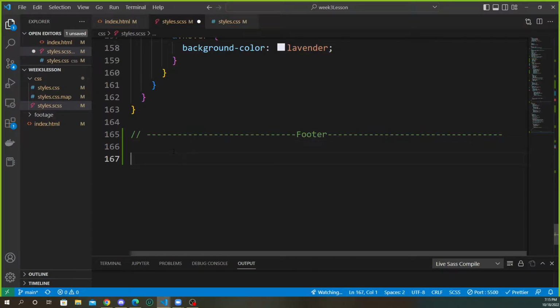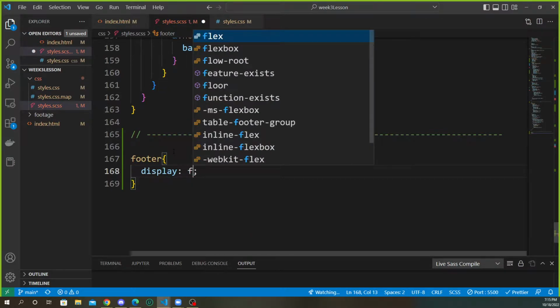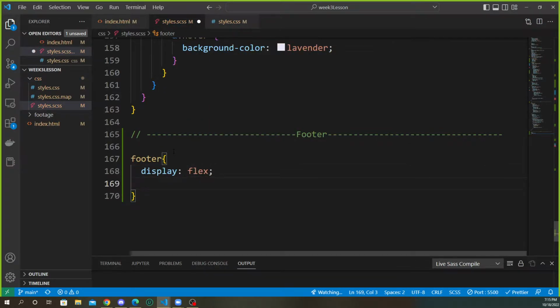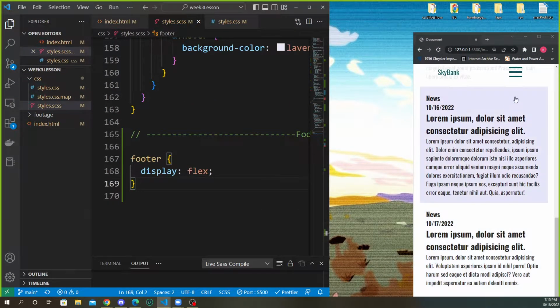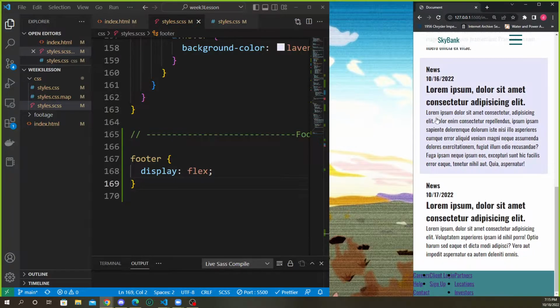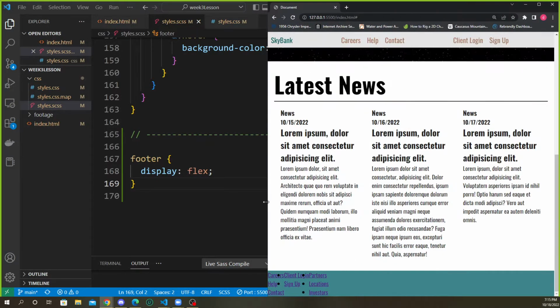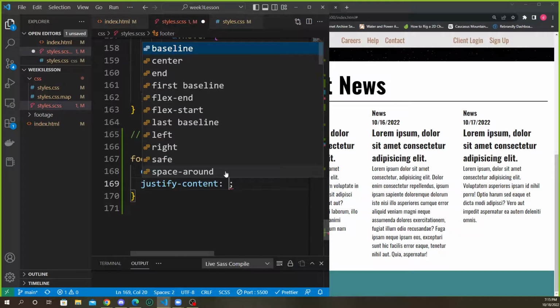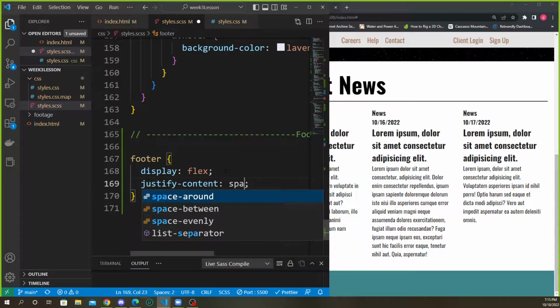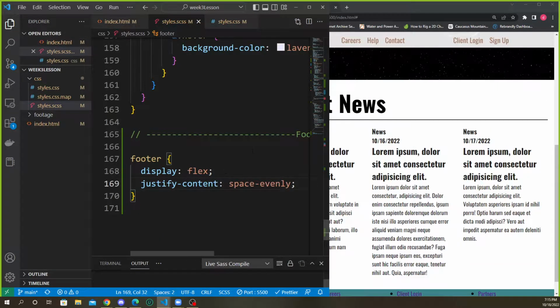So footer, display flex. That probably is all we need. Just display flex. Okay, I guess that's not all we need. We need display flex and justify content space evenly.